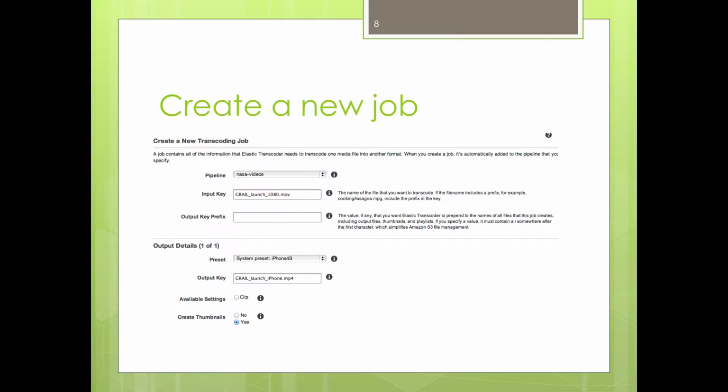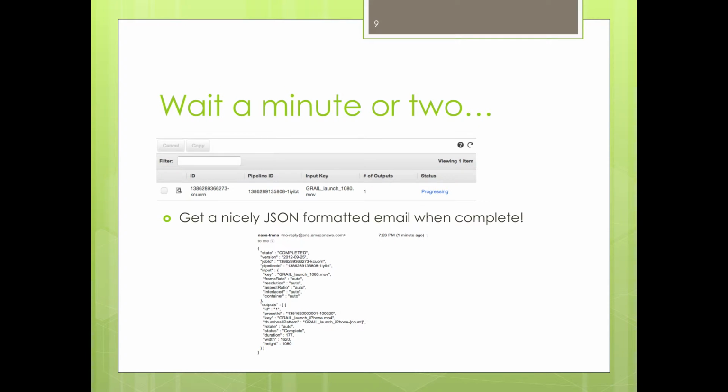Your input key is the file you want to transcode. In this case, it's a 1 gigabyte .mov file. And then your output key is just the new name the file is going to have when you're done. System presets, there's about 20 or so presets, and it covers about anything you want to imagine as far as output formats. But if you want to create custom formats, you absolutely can. You can also create thumbnails and small clips of the videos as well.